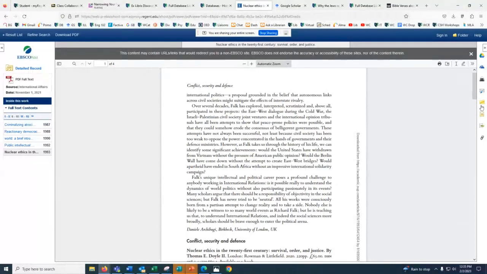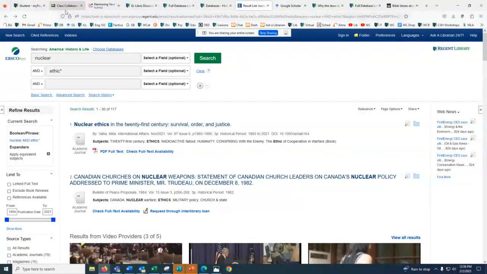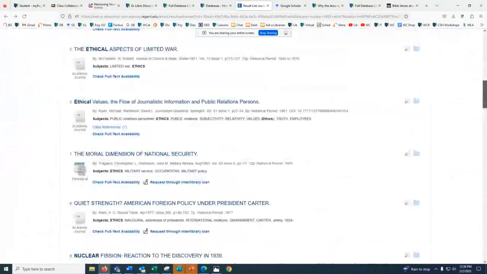And I can email it to myself. I can send myself the link, copy the link. I can start an account in EBSCO and save it to a folder. And then it also will suggest other articles that are related. Okay. So, and you can just play with different terms. You can narrow it down over here. Like if you only want magazines or you only want academic journals, you can narrow down there.